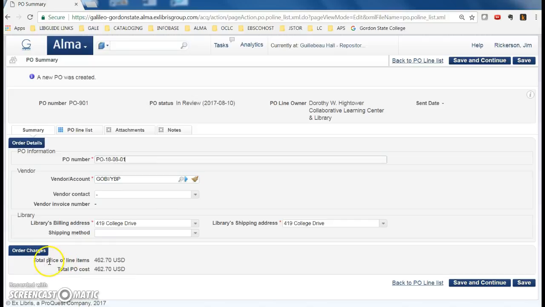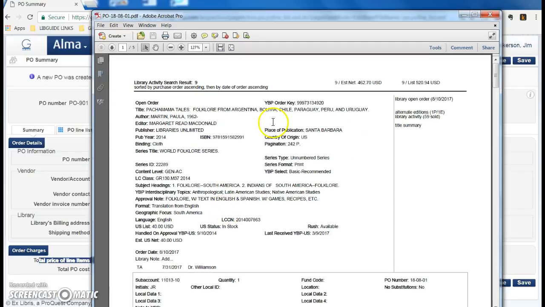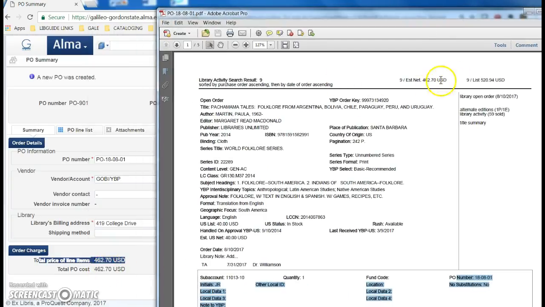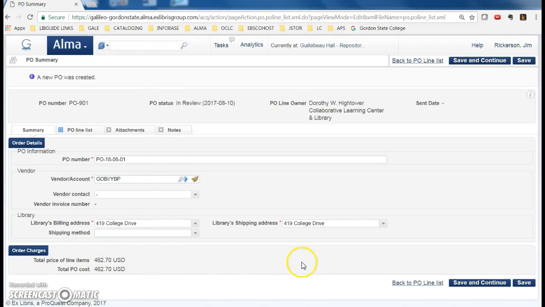And so this total price here should match the net price that you see on the purchase order that you submitted to Gobi. So this is a copy of the purchase order that I just submitted to Gobi, and I see the estimated net price is $462.70, and this is the purchase order number 180801, and that does match with what I submitted to Gobi, so that's good. And we're going to click on Save and Continue.